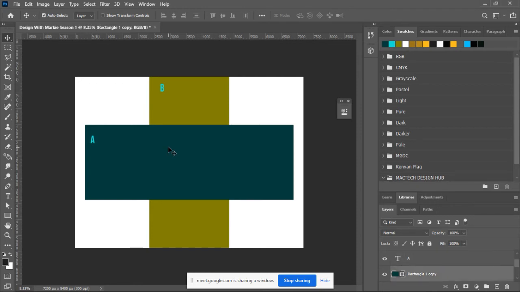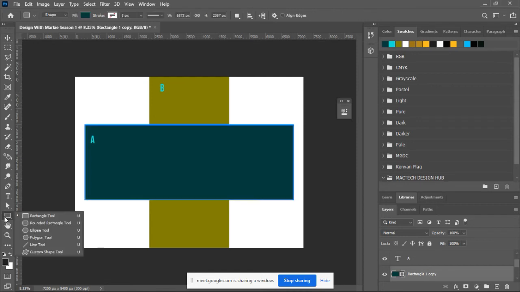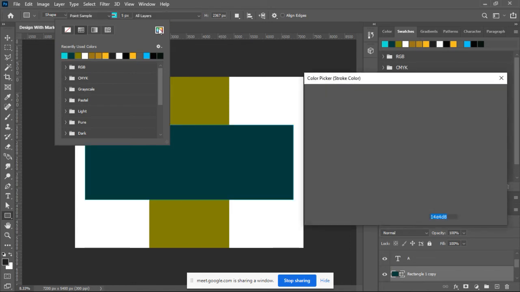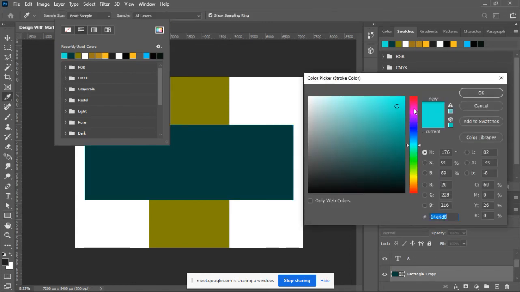With A selected, if I go back to the rectangle tool, from the top here, you can see that there is no stroke. This red line in this rectangle shows that there is no stroke. But if you click inside, you will see that there are different color options. So let's pick a shouting color or a bright color for our stroke. Click once in the color picker, and then this window pops up for selecting your color.